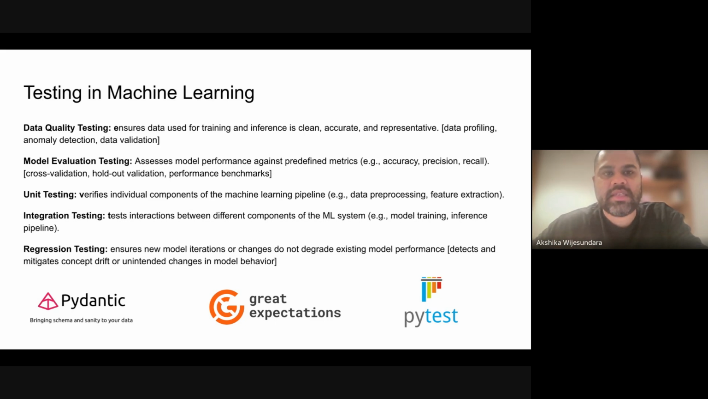So these are some of the areas you want to focus on when you do testing, and these tools are very useful. Pydantic, Great Expectations, and PyTest are very common in Python testing, and you can extend them to machine learning as well. So do check them out. It's very useful if you're not using them already, and it's really important that you get your testing in place. Start with something simple, but add as much as possible as you go. So yeah, that's my take on testing in machine learning.